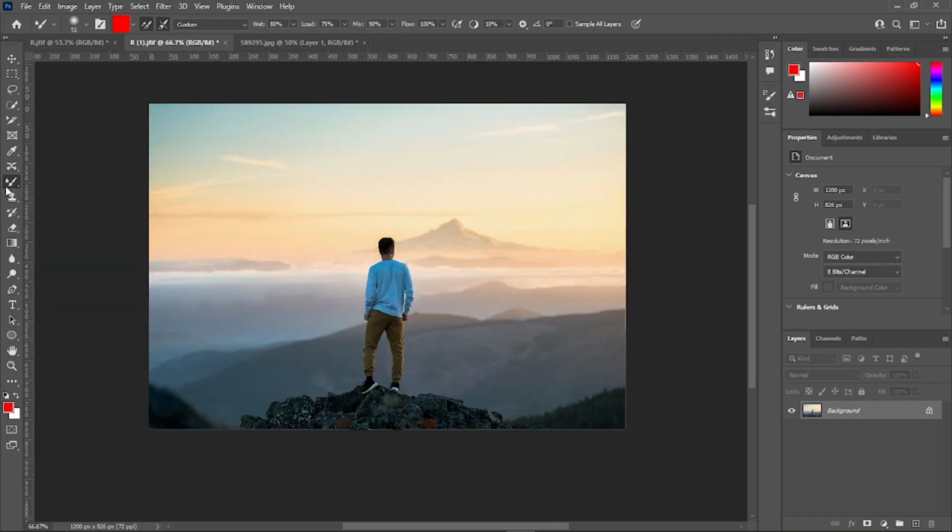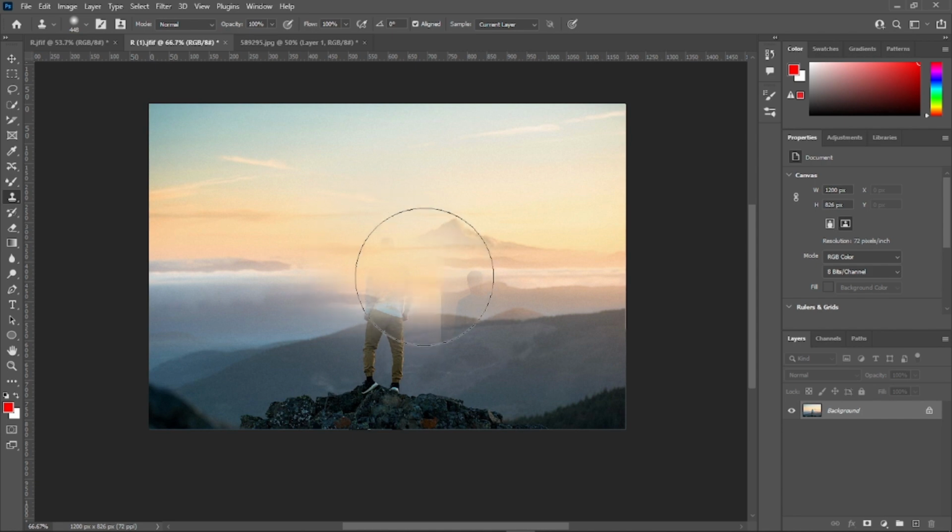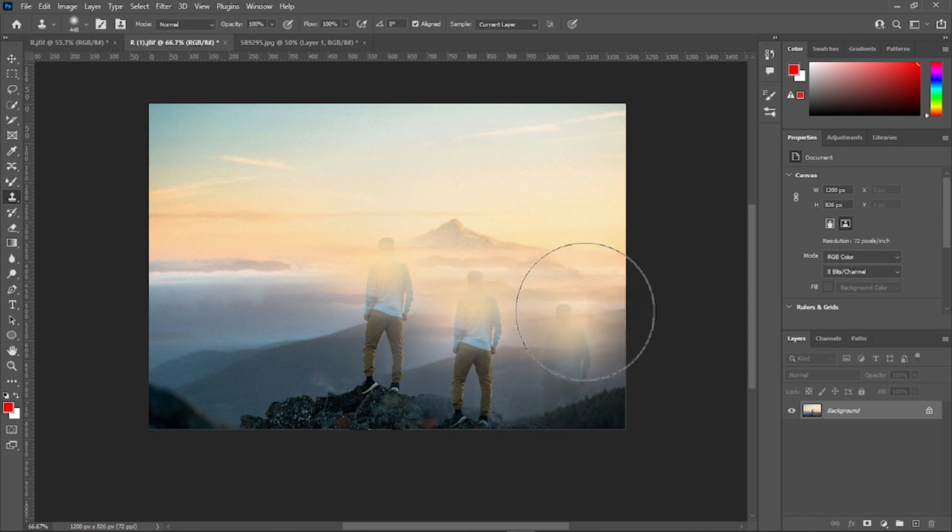So our next tool is the clone stamp tool. What the clone stamp does is to copy the image from one place to the other. I'll just click on this image and move it from this position to the other position, like this. Okay, so you can see, this is the original position and this is the current position.